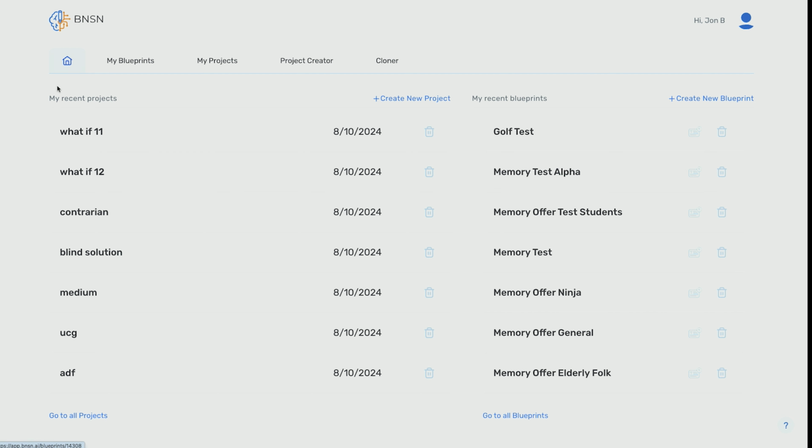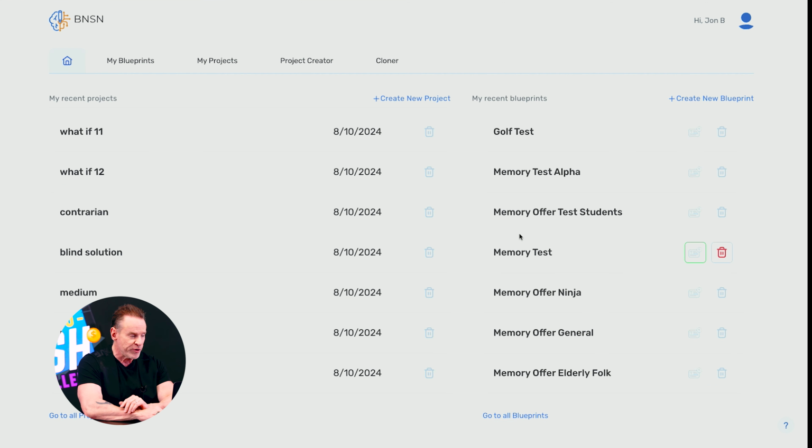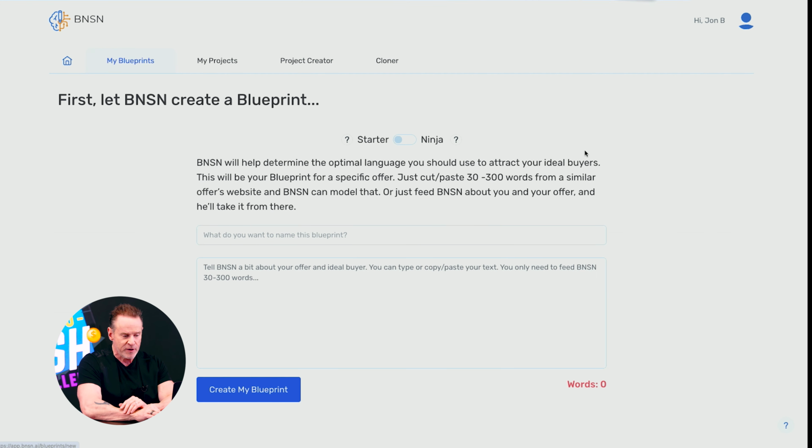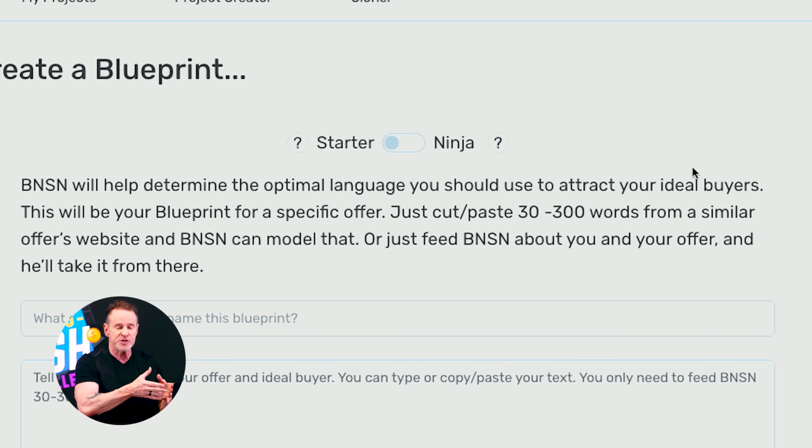Right, your blueprints are accessible from your dashboard. I'm right here at the dashboard, and over here you can see all of my blueprints. I can just click on any blueprint in order to look at it and edit it. Or if I want to create a new blueprint, I go back to the dashboard and I create a new blueprint here. And as you can see, we have an option of Starter and Ninja. Now, this is very important because what we're doing here is telling Benson how many words you have in order to create your blueprint.